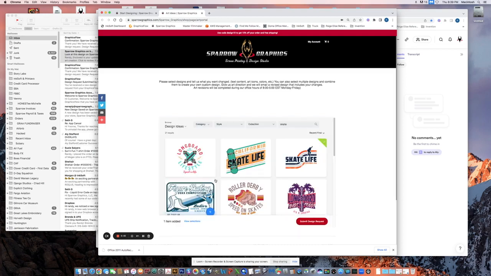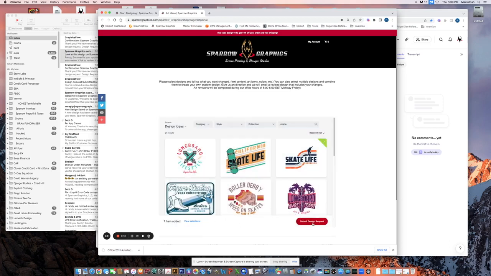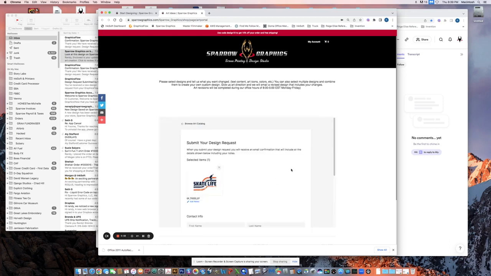Something else you can do too is if you wanted to add a second design, you could add this and say, hey, I really like this font, or change it. I want these lightning bolts. You could add that and also implement that into your changes. But today, we're just going to go with one item. Once you have that selected, you just hit Submit Design Request.